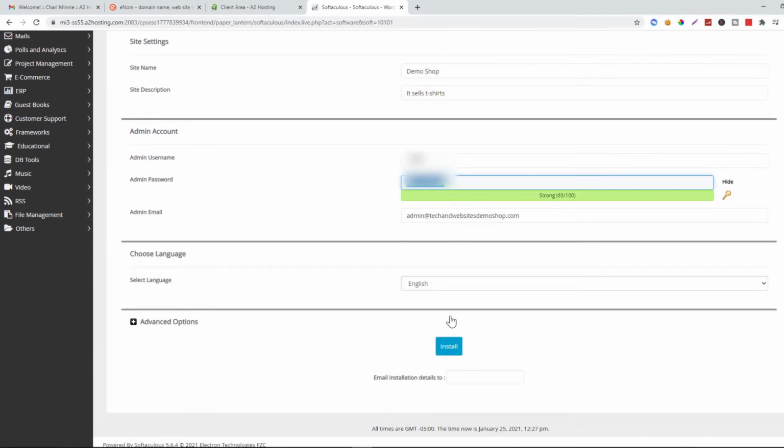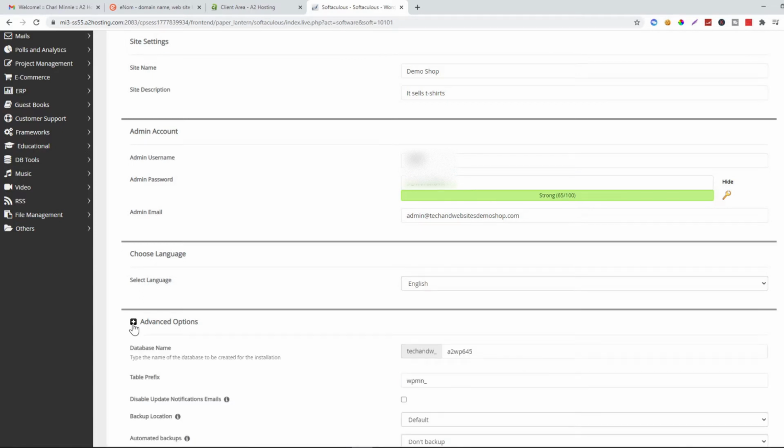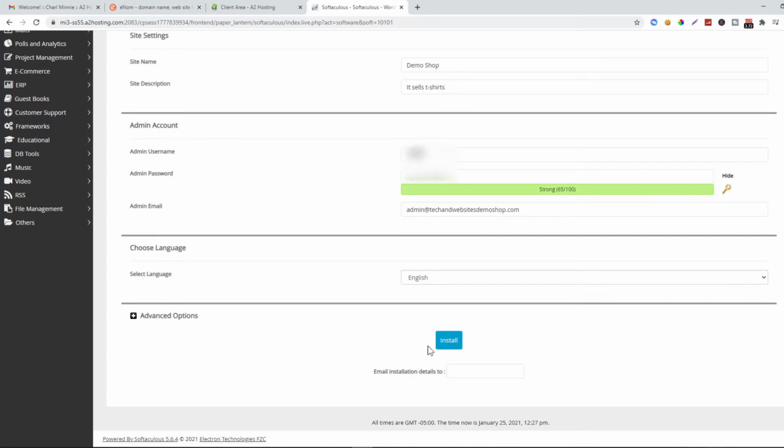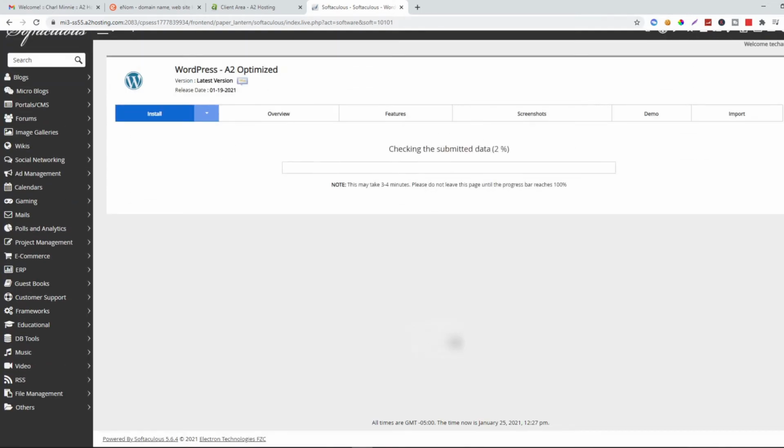Alright, so the language is English. Advanced options, let's have a look at this guy. You don't have to worry about that. That's just about backups and everything like that, and WordPress has a ton to do that off the bat. So you can go ahead and hit that install button, which is basically going to install WordPress on our servers. So, alright, well done.